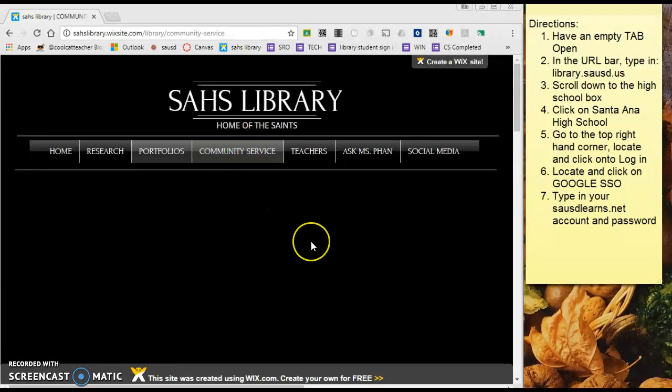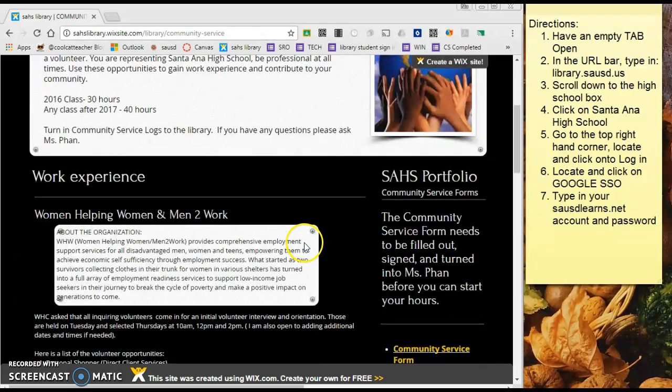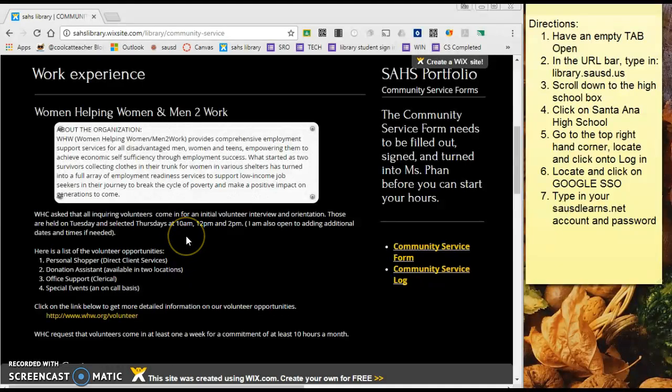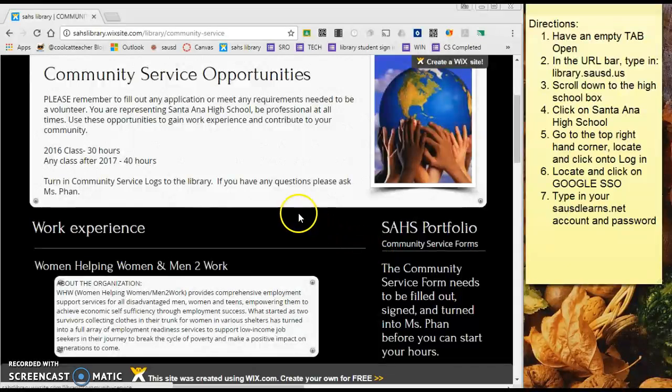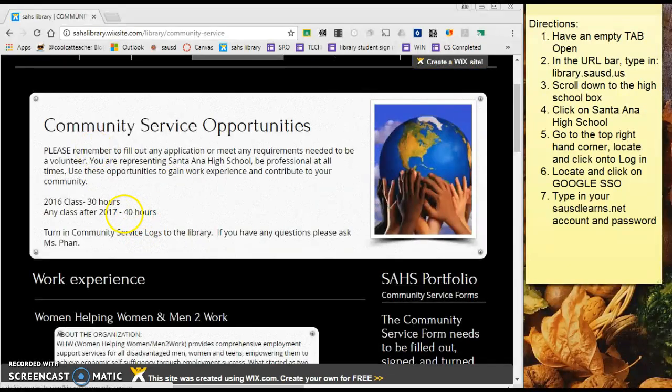Community service, I also list options for these organizations I put on here because they're consistently looking for volunteers. Also, the community service form and log is here. And you must graduate with a minimum of 40 hours of community service. This year, if you have 100 hours, you get a cord. If you earn 200 or more hours, you get a sash during graduation.